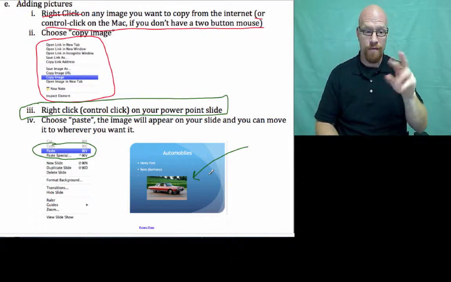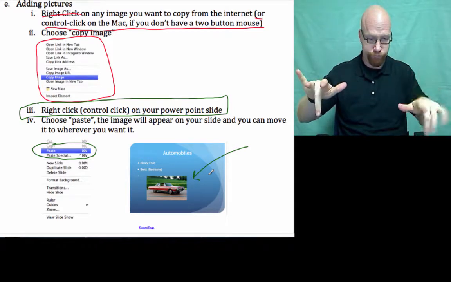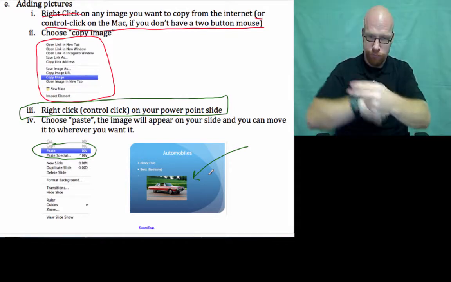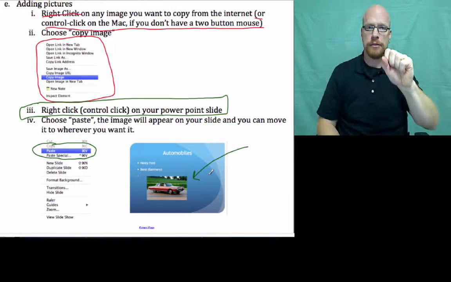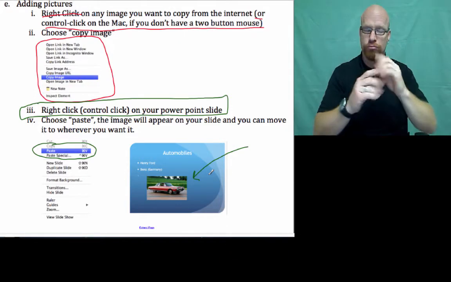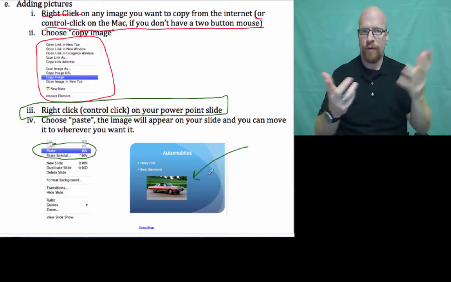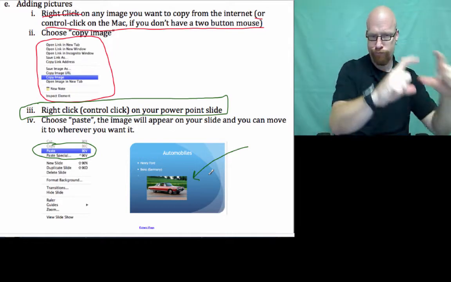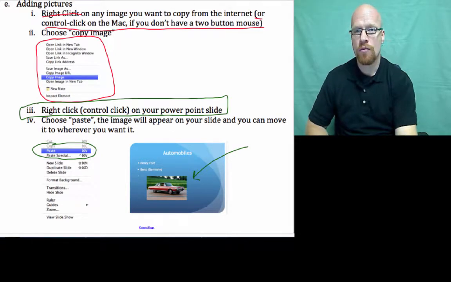If you don't have a two button mouse, you may use control click on the Mac, that is. This menu will appear, choose the option for paste, and the picture will appear on the slide where you want it. Sometimes the picture is too large or too small, and you can control that by changing the size, by dragging the corners, and you can also move the picture to where you want it to be, as you can see here.